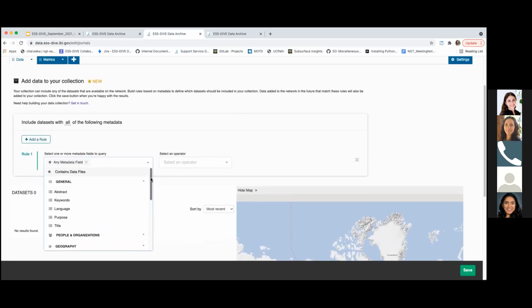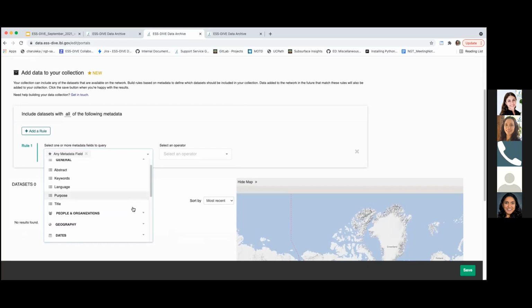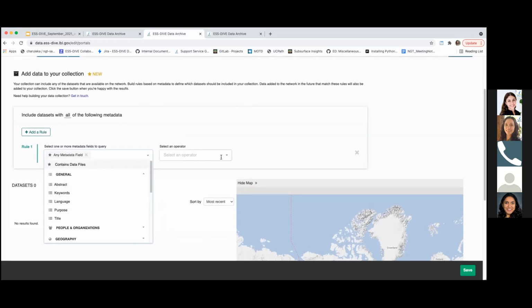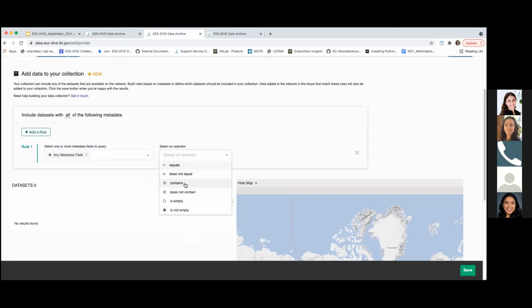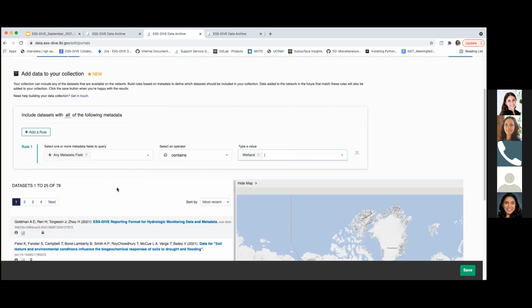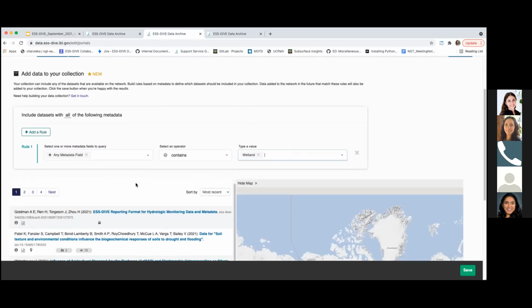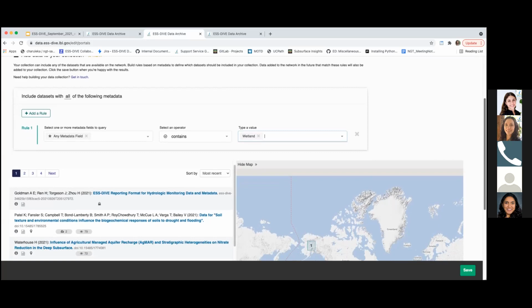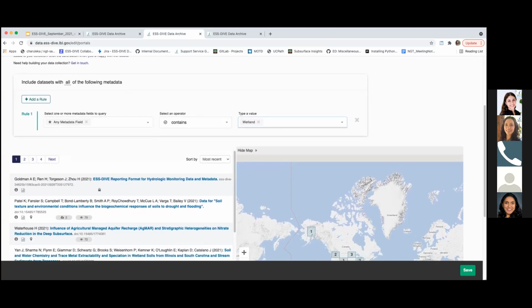So why don't we take one more example. I think here, let's do any metadata field contains the word wetland, just for something random. So yeah, we have a number of data sets here. And I think the next thing I'll search for is author names.